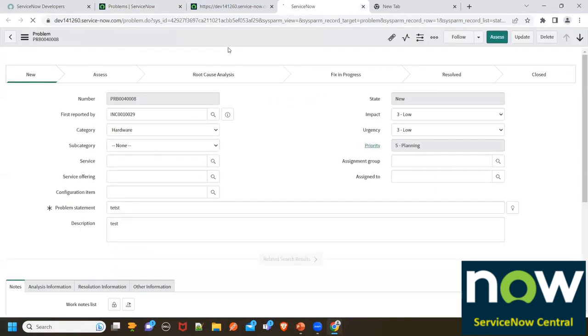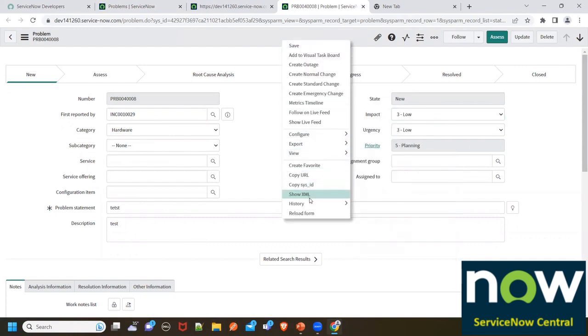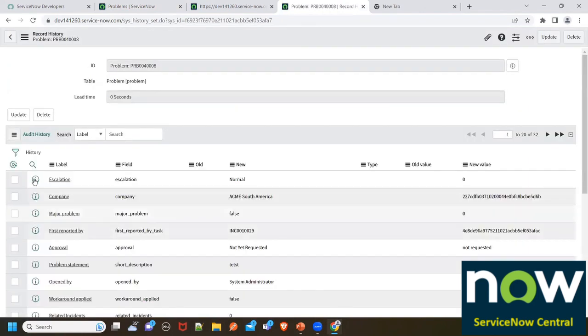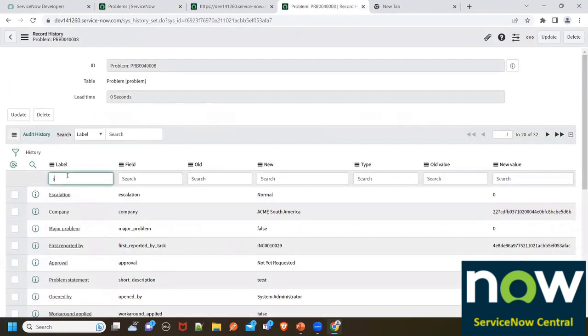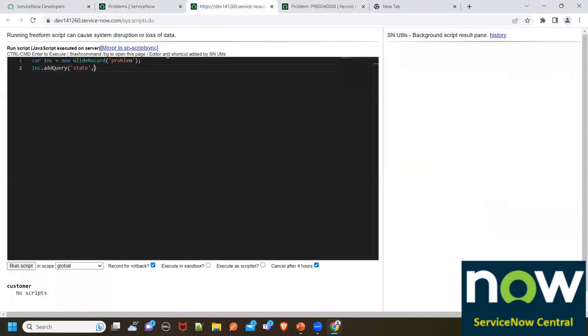Remember what I did: I can right click on state and find the value, or I can go in the tree list and find the value. So I want it for the state field, and I get the value as 101. This is the backend value. Okay. So I want all the problem records where state is equal to 101, which is equal to new. State is new. inc.b.